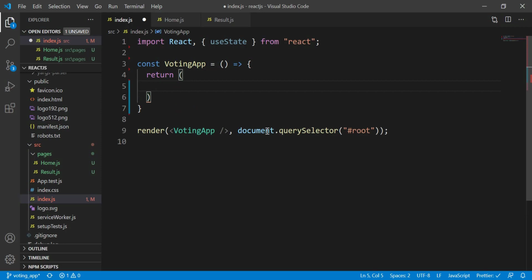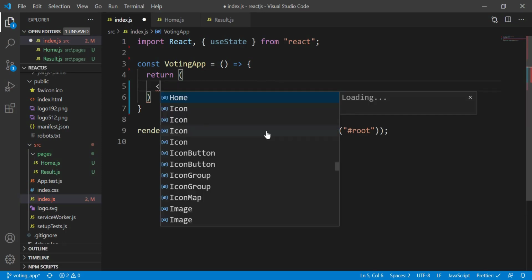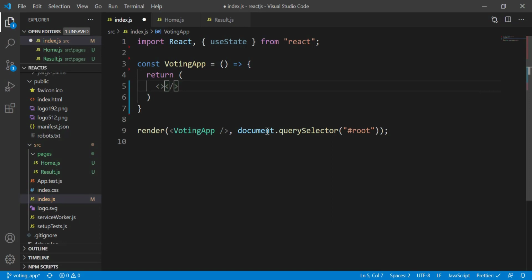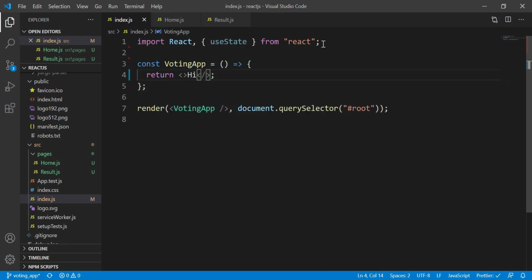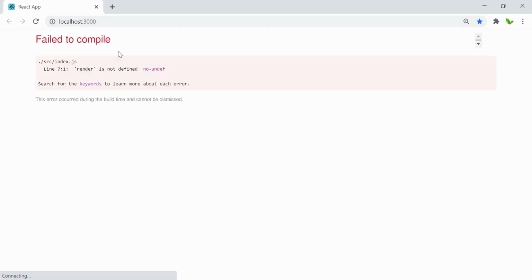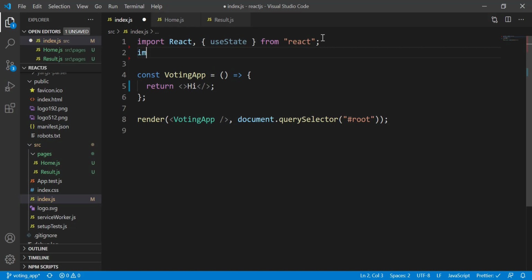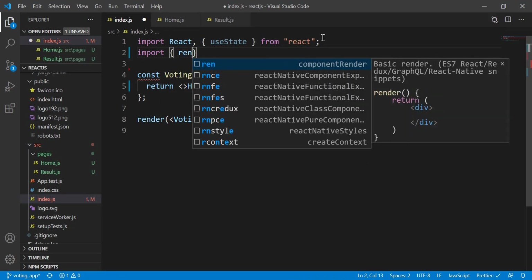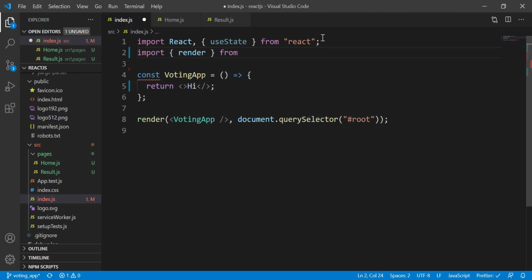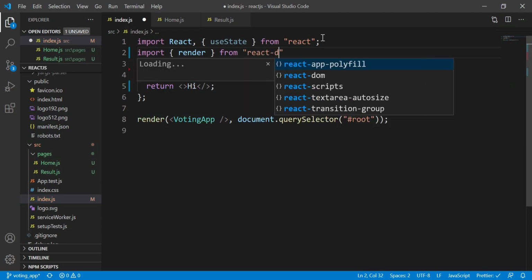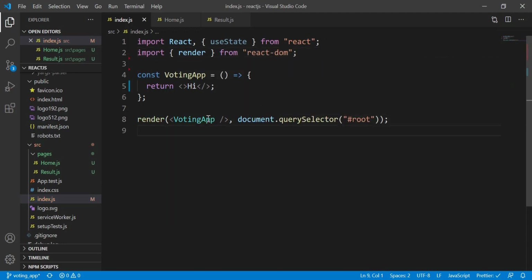Let's check this one real quick. I'm going to say it's as hi. And don't forget to import the render here from React DOM. Okay, so this is what we have. Okay, so here it is.